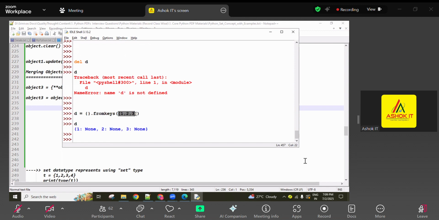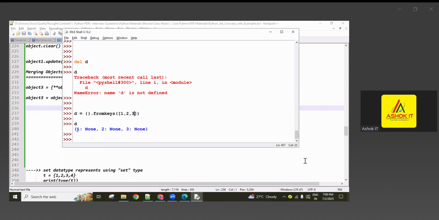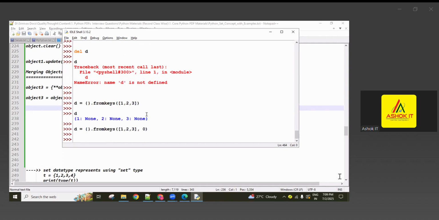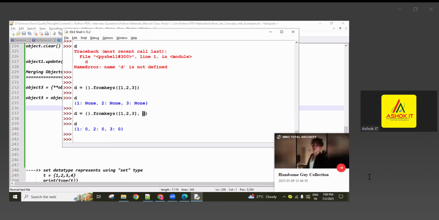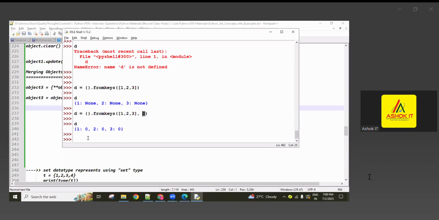So now it is created like this. In this iterable, every value becomes a dictionary key and the default value none is added as the value. And if I'm using 0 here, the object is created as 1 colon 0, 2 colon 0, 3 colon 0 like that, using the given iterable object with some default value.